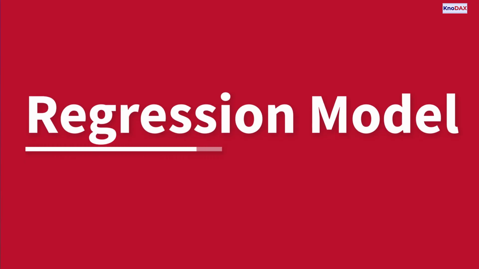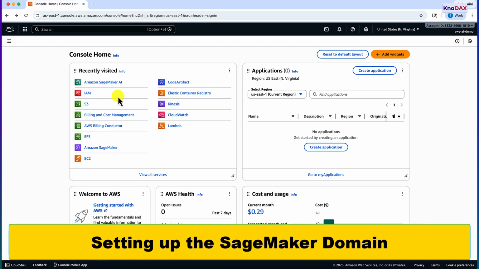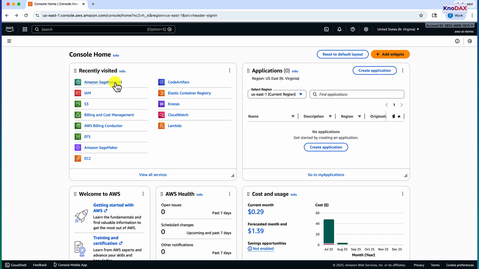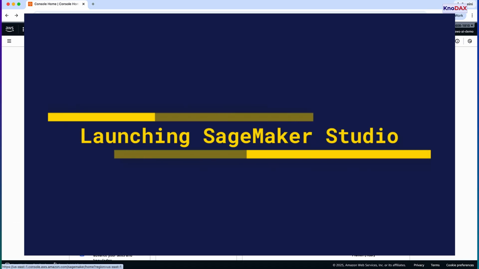In this video, we will walk through the complete workflow of building a demand forecasting regression model inside Amazon SageMaker Studio. We'll start by setting up the SageMaker domain, launching a JupyterLab Space, generating synthetic demand data, uploading it to S3, and finishing with model training, evaluation, and cleanup. Let's begin.